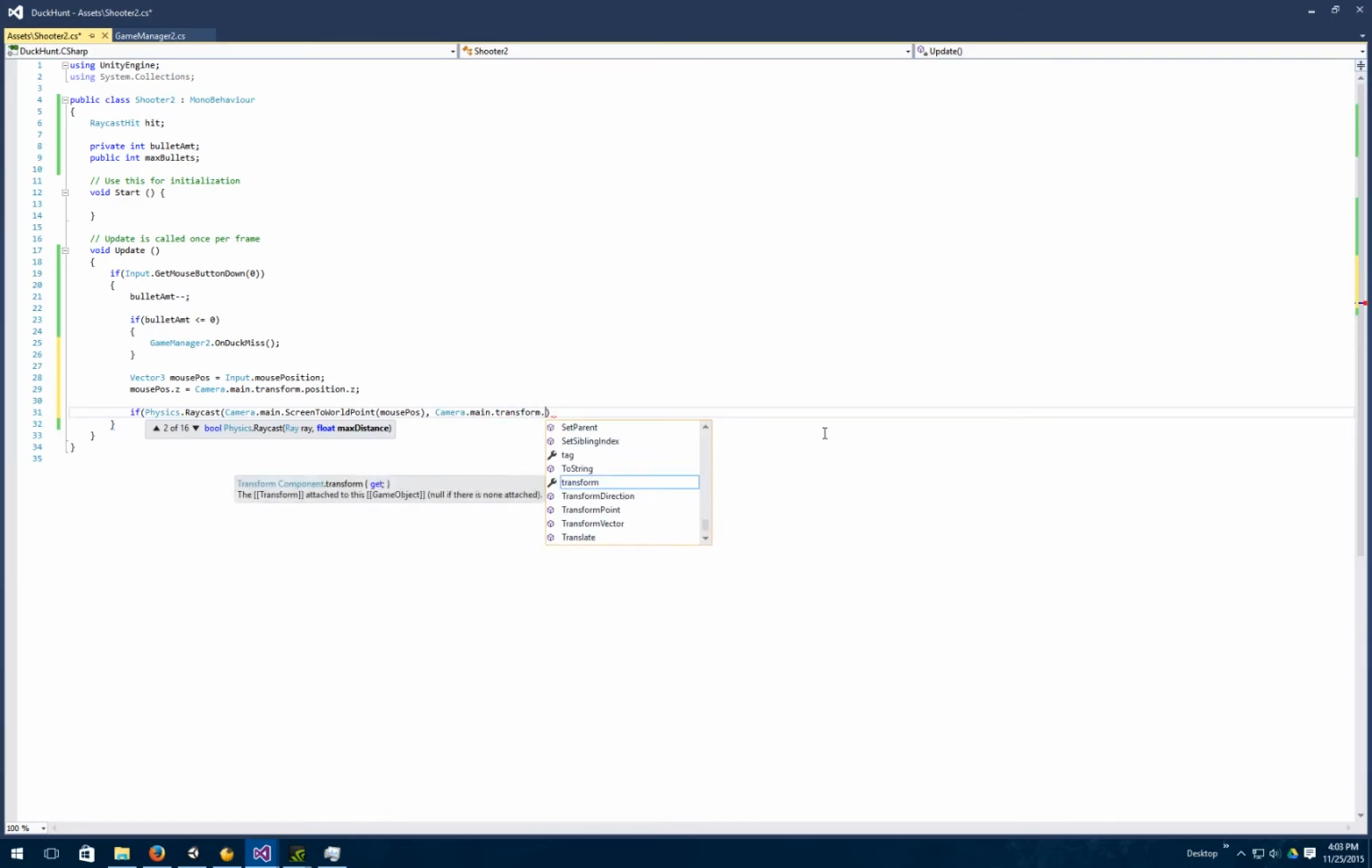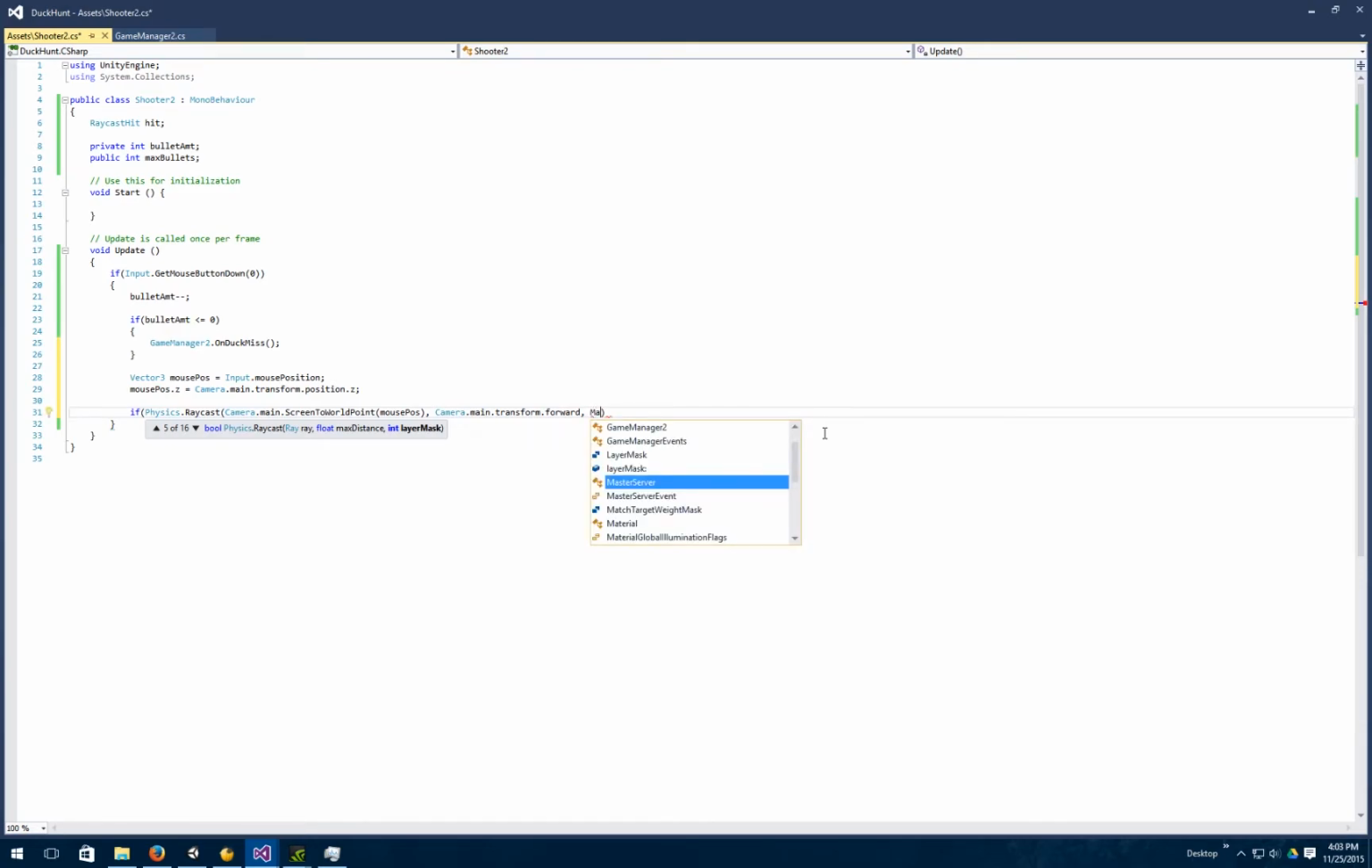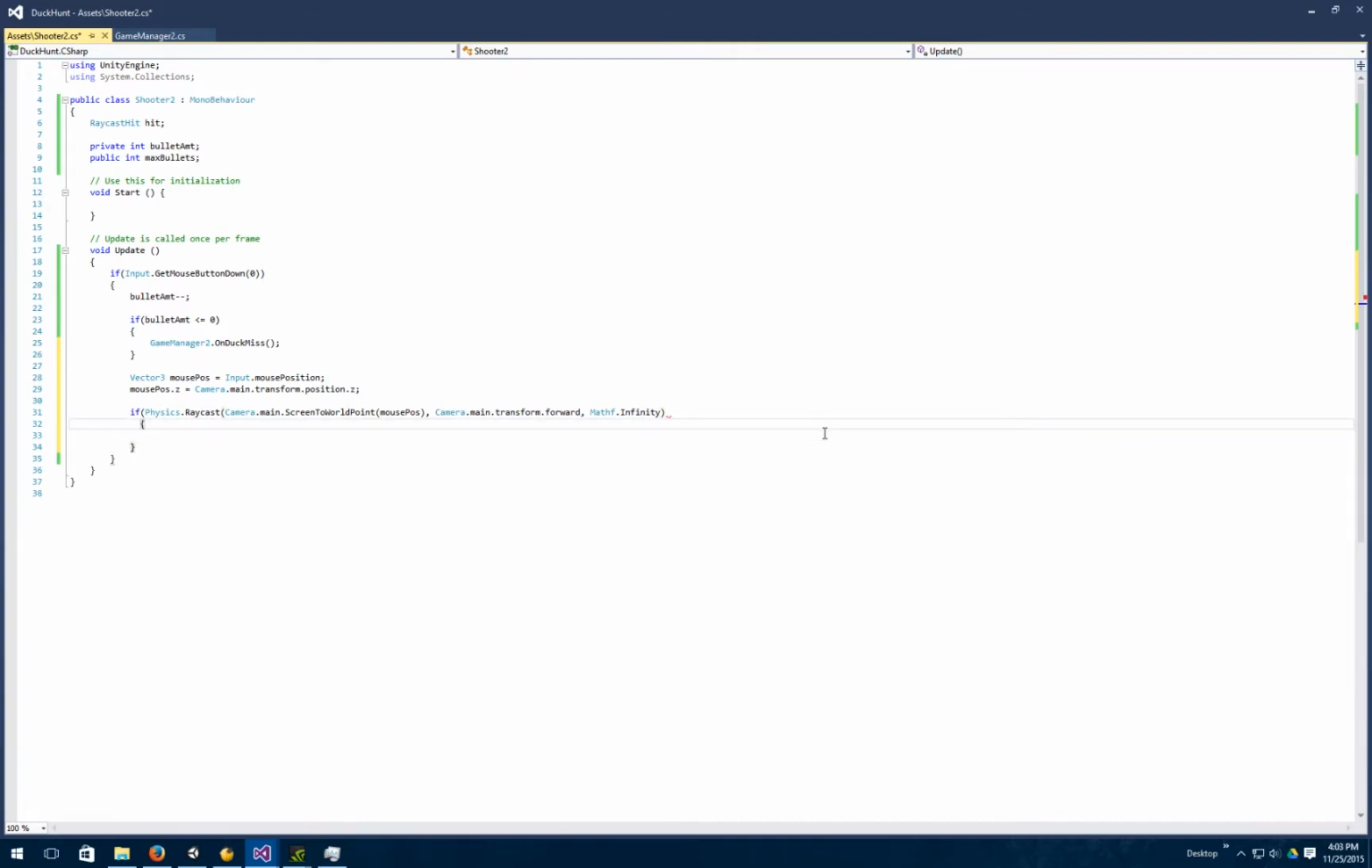Next, we need to put in the direction that the ray is going to go in. So we want it to go from the camera forward. camera.main.transform.forward will give us the forward direction of the camera. And then for the distance, we want it to be infinity. You can set the distance, but in this case we should just make it infinity.